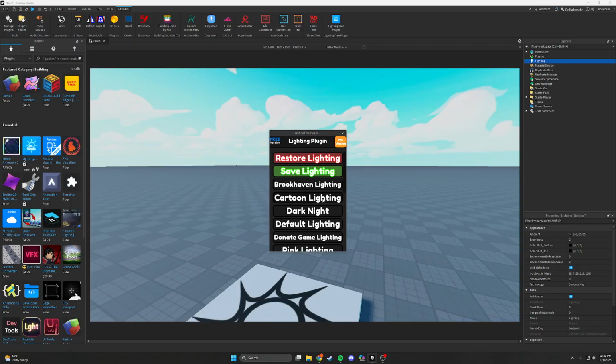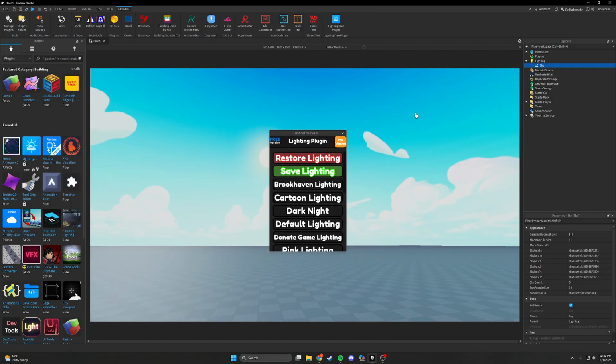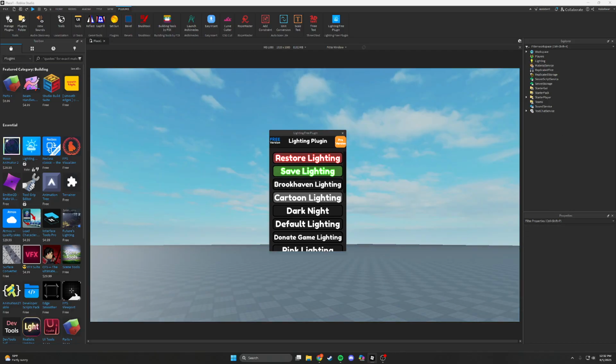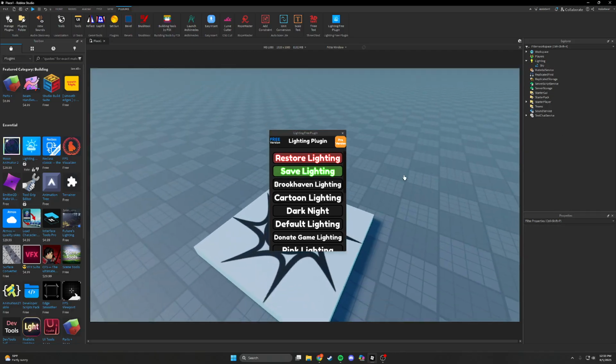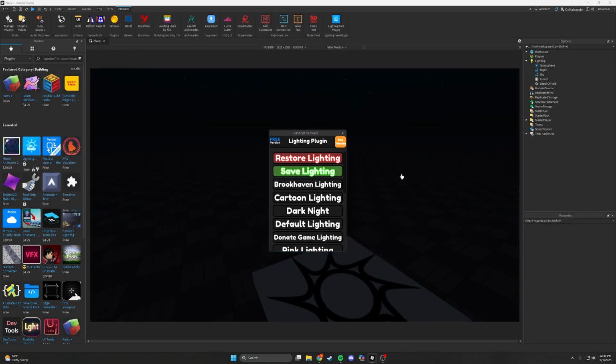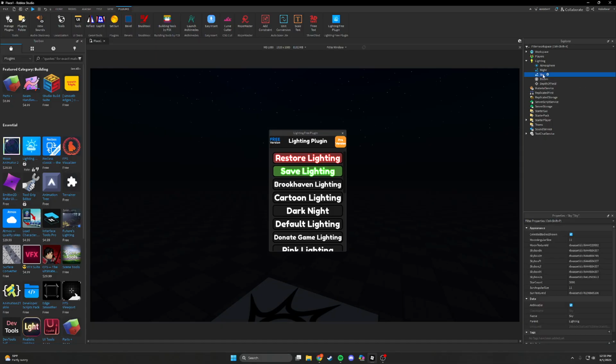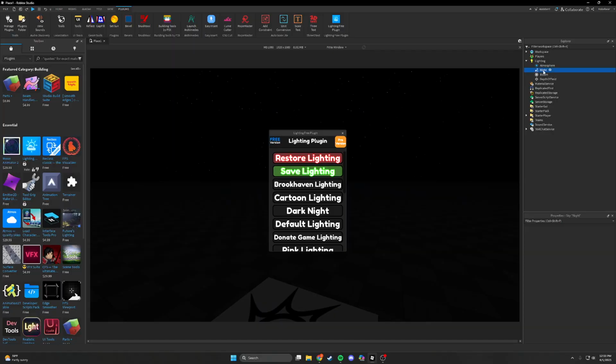There's no effects. Cartoon, it's changing the skybox, which is this part here. If you delete this, you see it changes what the sky looks like. Also changes some lighting settings as well. Dark Night changes quite a bit. As you can see, this one is probably my favorite of the presets. It makes the game nighttime. It adds some depth of field effects. The bloom, that changes the skybox.